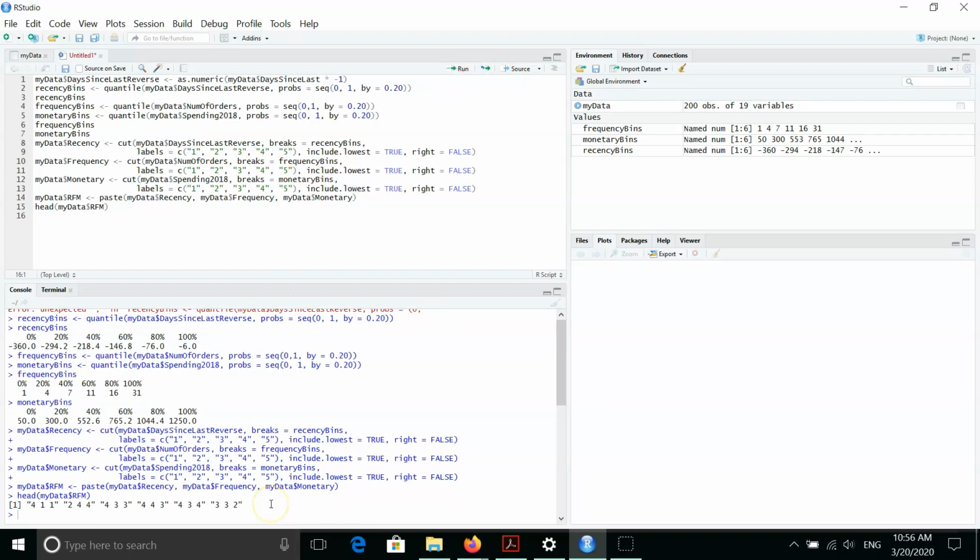Okay, as you can see from the result, it's showing us the RFM score for the first 6 records. The first customer has an RFM score of 411. The second one has an RFM score of 244. So what this means is the first customer purchased from us relatively recently. However, the customer purchased pretty infrequently and also spent a relatively small amount of money on his or her order.